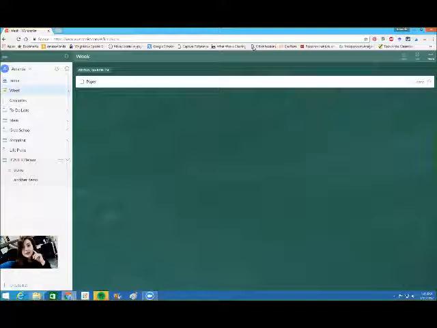Again, this is a web-based app, so it works on PC, on Mac, if you're a Linux user, works on any browser. And then it's also available as a mobile app, so it travels with you as well.